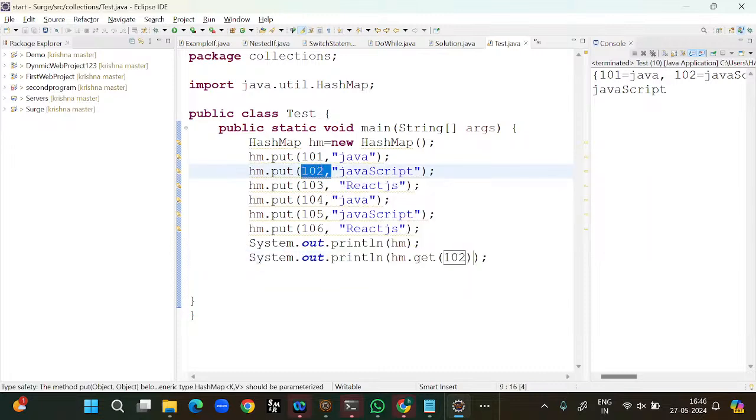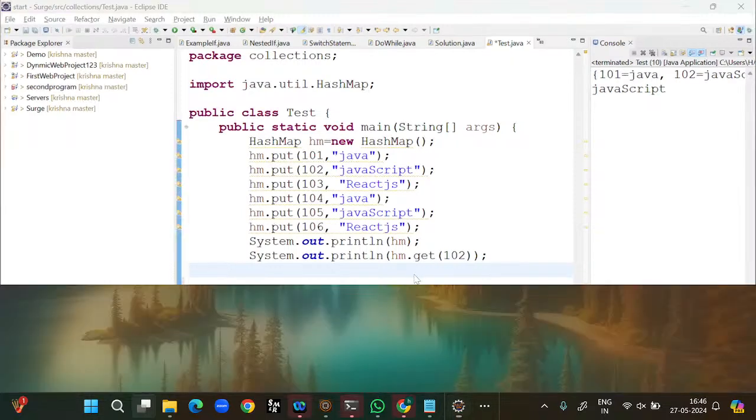So at the key 102 we are storing JavaScript. The get method is used to get the value based on the specific key.